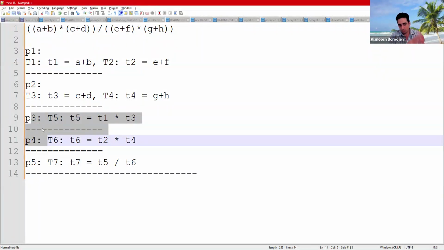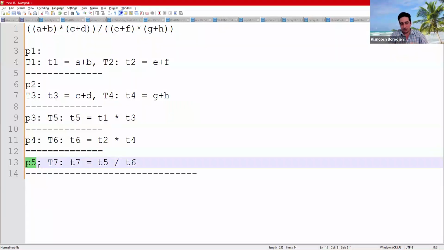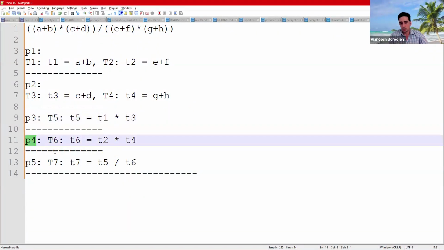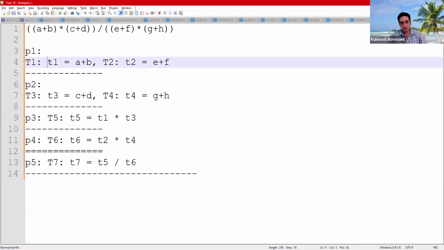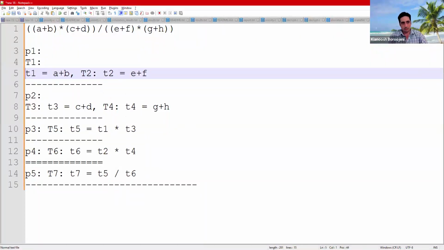Like you need to first let P1 and P2 do their job, then P3, P4, and then what about P5? P5 should kick in at the very end, because P5's operations are dependent on T5 and T6, which are evaluated by P3 and P4. So how do we make that happen? How do we synchronize these 5 processes? We need to use semaphores. How many semaphores are needed? We only need 3 of them. So I'll tell you why.